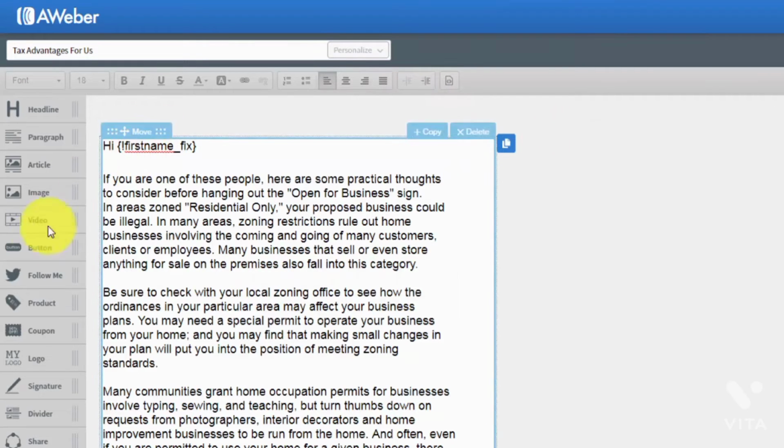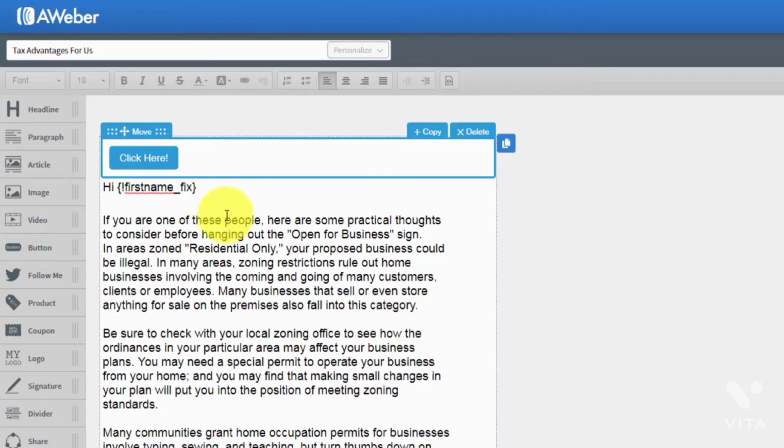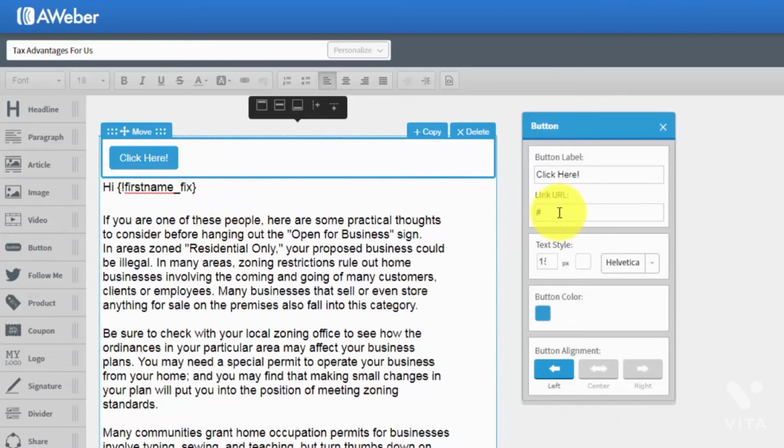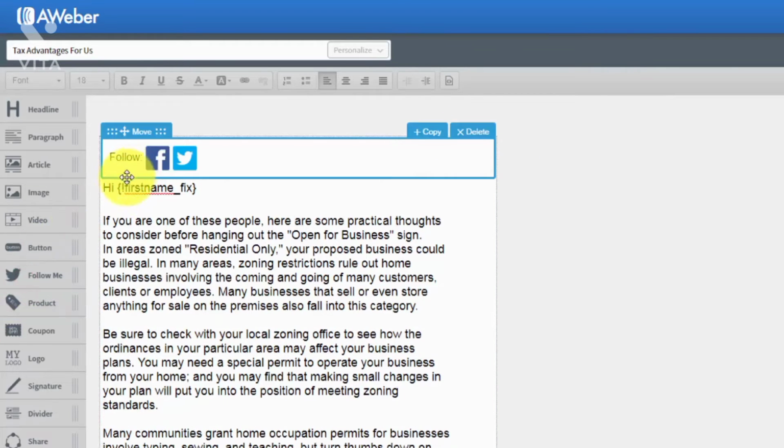We can add in a button or a button code. And of course, if we click on top of the button, then we can send people, based on them clicking that button, to the page that we want them to go. And we can take that button right back out. We can add in our social media contact, Facebook and Twitter. And by clicking on Facebook and or Twitter, we can customize where we want those links to go.